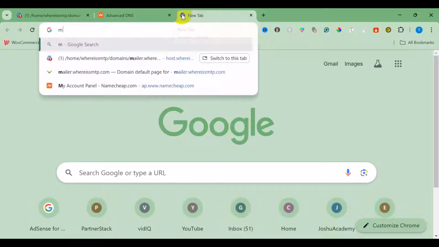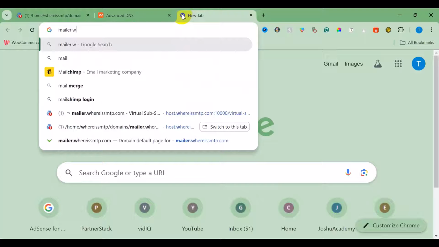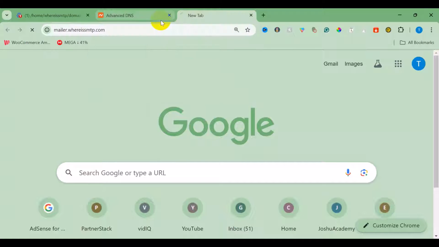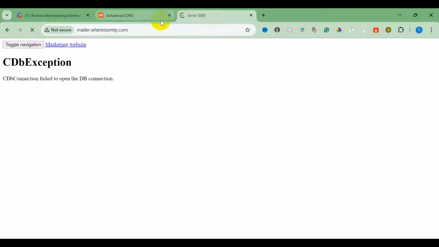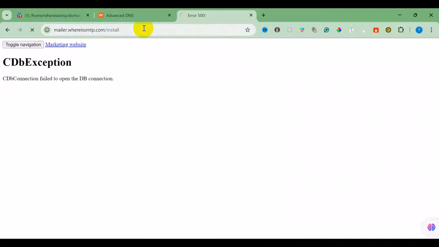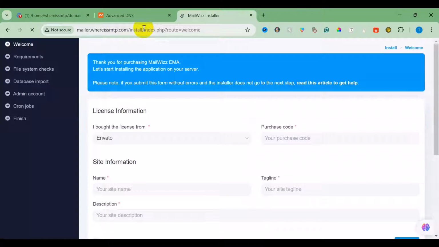Then open a new tab and enter your domain. If you enter it like this, you will receive an error. Then just click on slash install slash install. You're going to find this option; just enter your purchase code and your tagline.